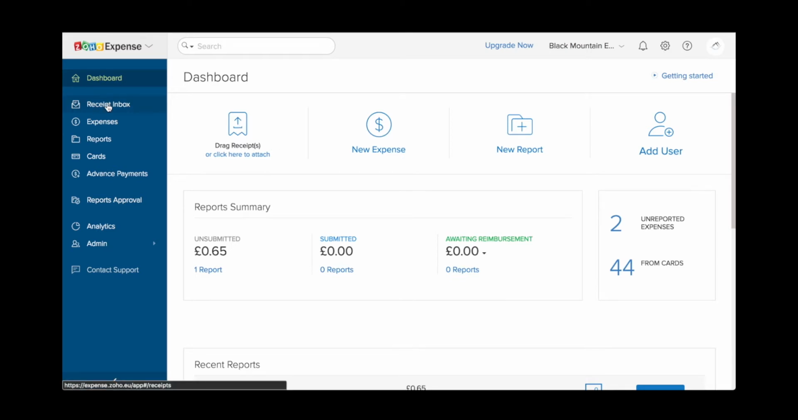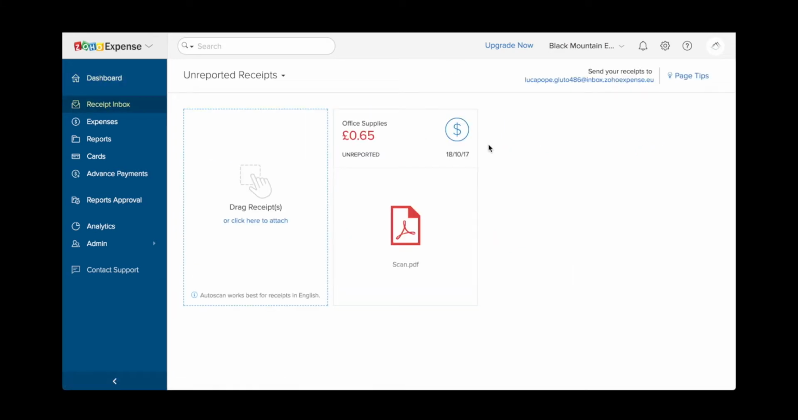The first tab that we're going to talk about is the receipt inbox. This is where all your receipts, whether they are scanned or uploaded, will be stored. There are 6 different ways in which you can add your receipts, the most common of which being uploading them via the free mobile app available on all devices. If you have the app downloaded, you will also receive useful notifications, such as when your receipt has finished auto-scanning, which we'll come on to later on.